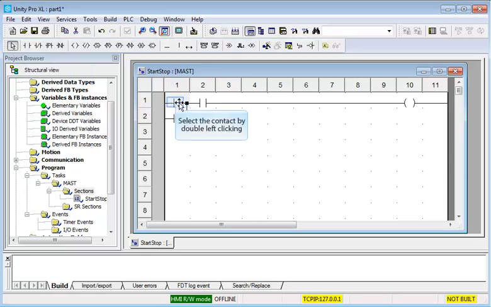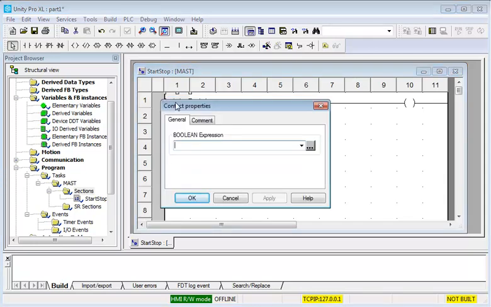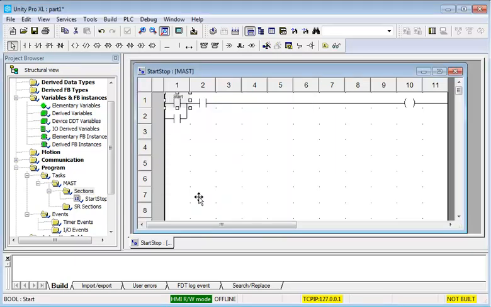Now we need to name our contacts, give them variable names. I can double click on the contact. Now this is going to be our start variable. There's several ways I can do it. I can actually just type it in, but I have to be careful that I spell it right, because the variable names need to match the variables which relate to our operator screen.